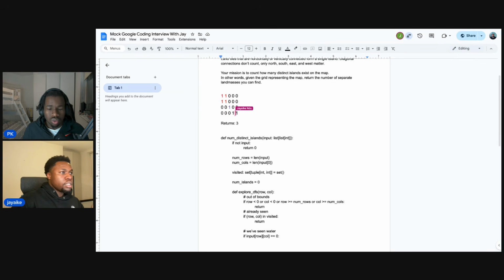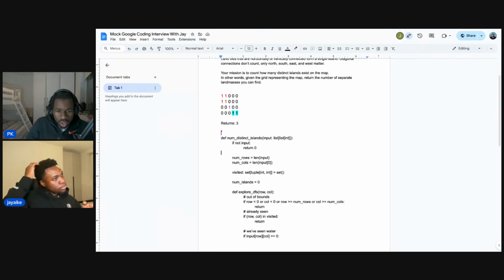Let's explore this. We go in all four directions. And this is water, this is water, this is out of bounds. This is another piece of land, so we go in there. And then in all four directions of this is water. We've seen this before, so we don't go there again. Out of bounds and out of bounds. Basically each time that we started an island, we were incrementing num islands by 1. So this would return 3. Okay. Perfect.